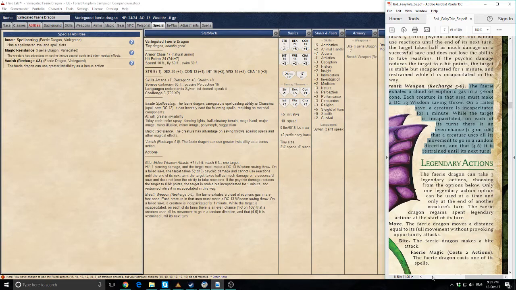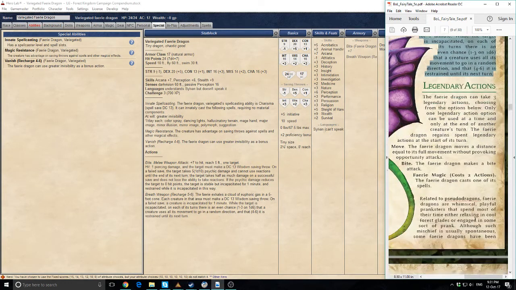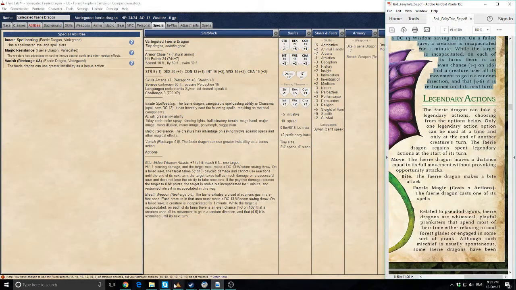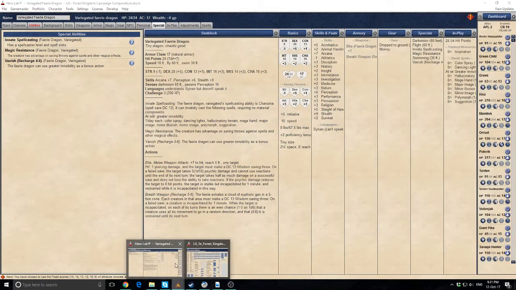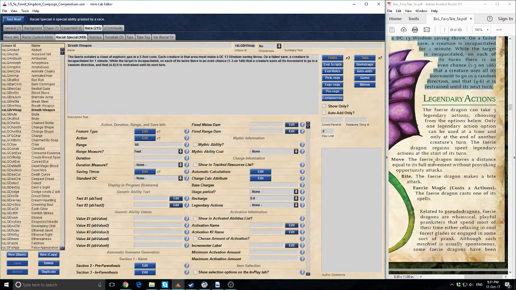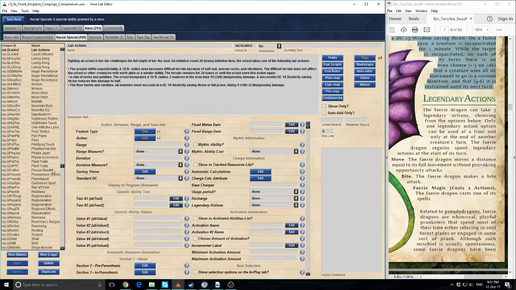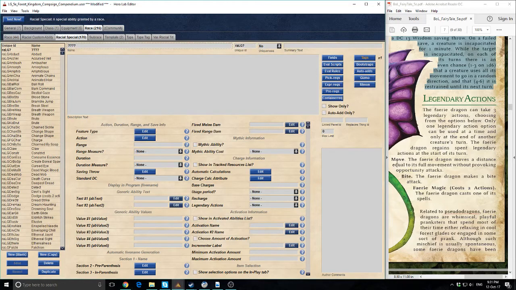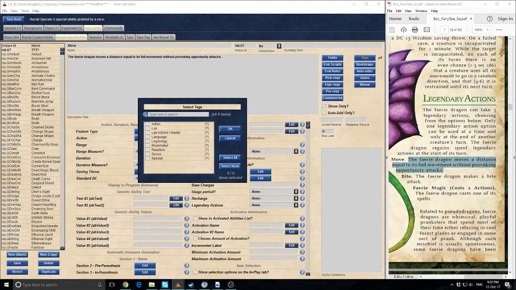Excellent. So all that's really left then is the legendary actions. So we'll come back to our editor. Now legendary actions are done in racial special still. So if we look at move, I think I've got one of these already. No. So we'll go new blank. We're going to call it move. We'll paste in what it does. And where you make it into a legendary action is in the feature type. So we go feature type, legendary.